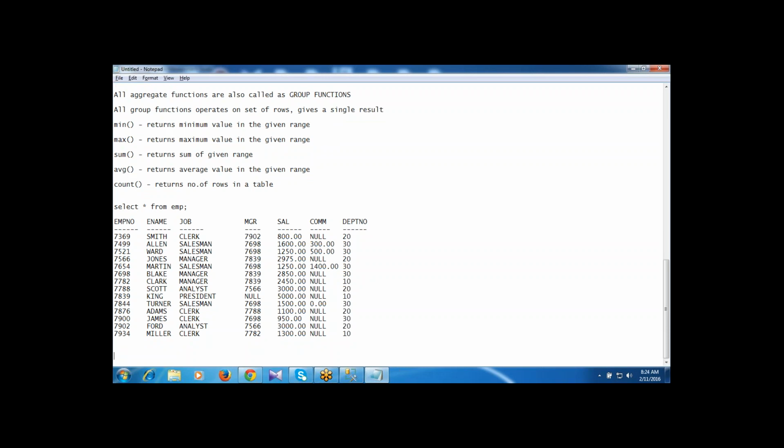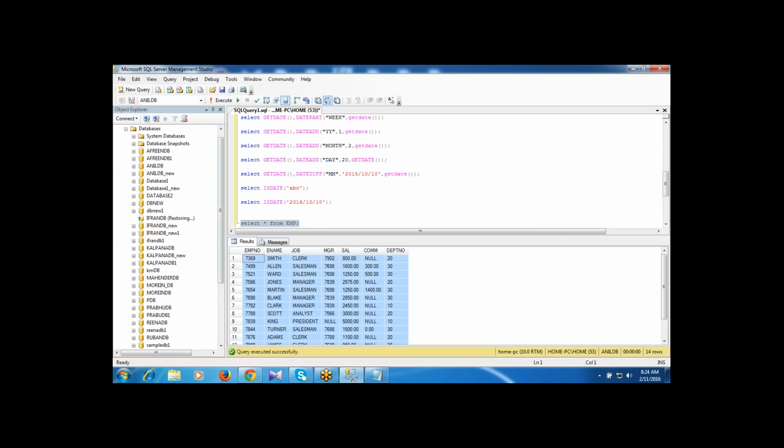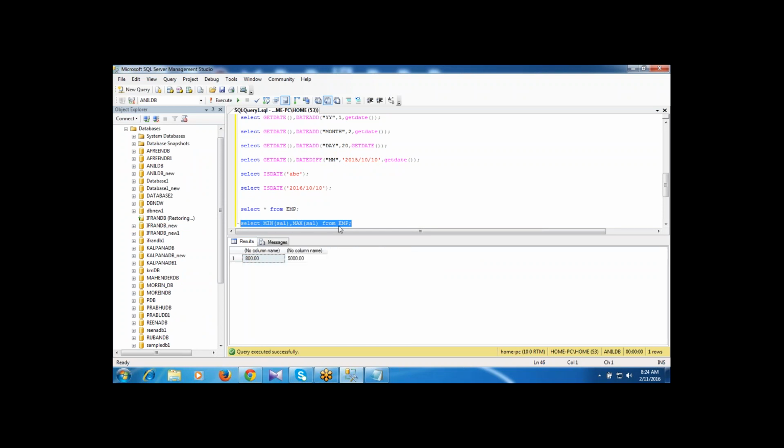Friends, like here from this table, I want to get the minimum salary and maximum salary. I'm operating the min function for all the salaries in a table. Here I'm getting the single result. If you want to write the alias name, then you can write the alias name. Friends, column alias. So here I'm writing column alias is minimum salary, max of salary from the EMP table.